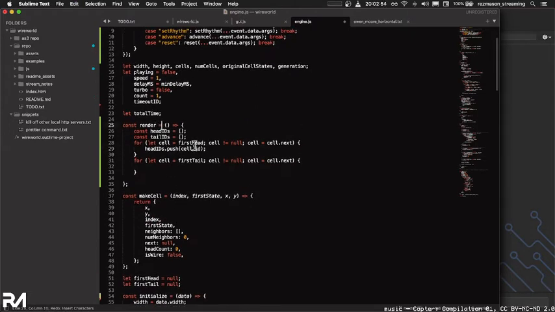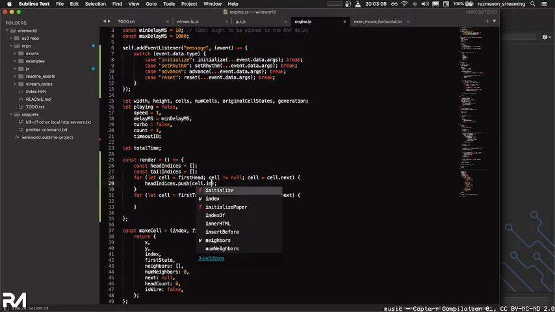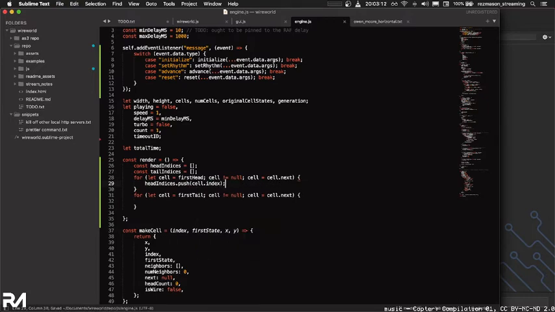So instead of IDs, we're going to call them indices. Head indices, push cell index. And then down here, tail indices, push cell index. Post message. Type render args. And by the way, this is a convention that I'm using because I'm replacing functions on the same thread with messages that need to pass the same arguments.